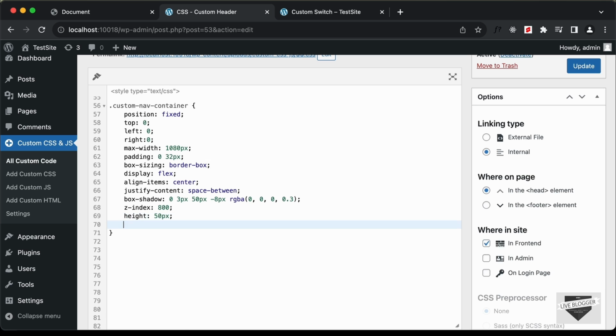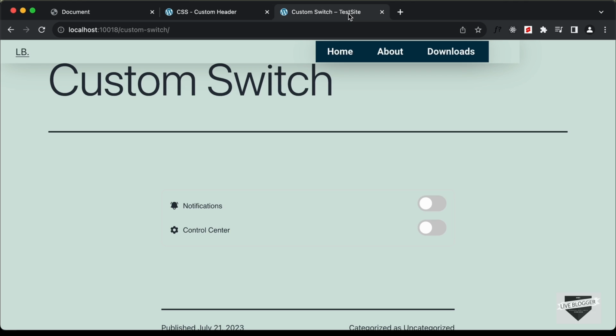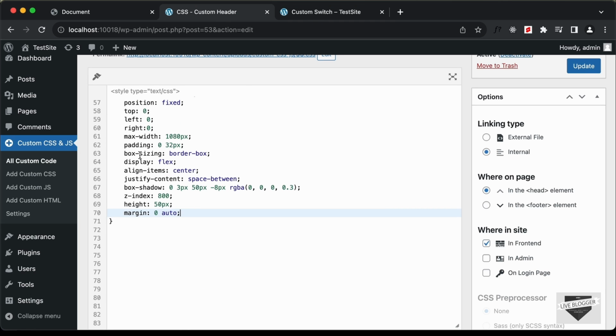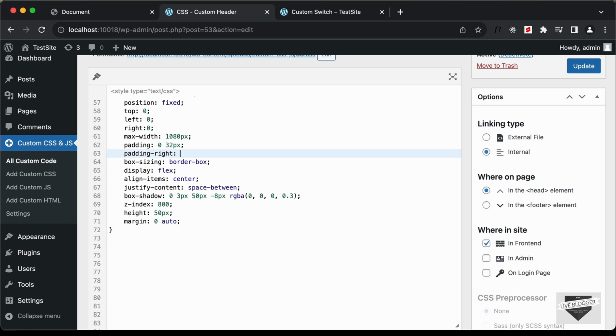And here let's type margin 0 auto to bring it to the center. Now here we can see on the right side we have some extra padding. So let's remove the padding from the right side. Here we can see that we had added this padding of 32 pixels. So let's type padding right 0.